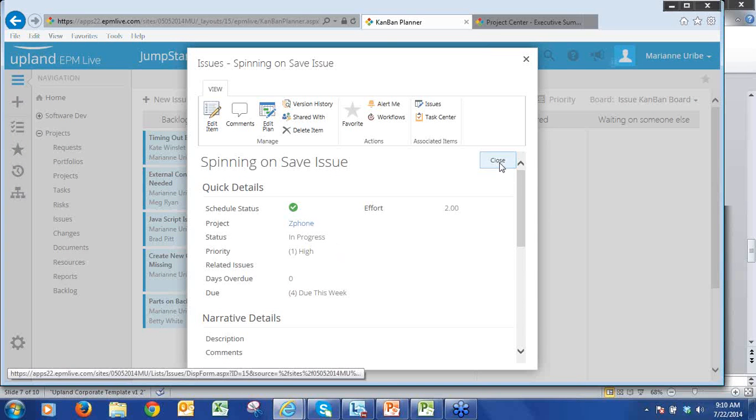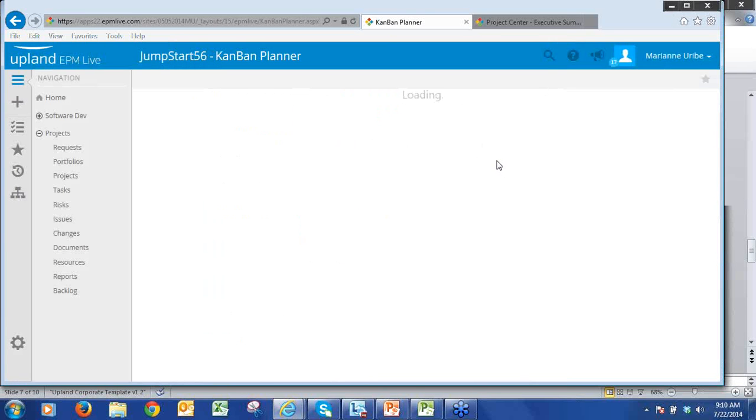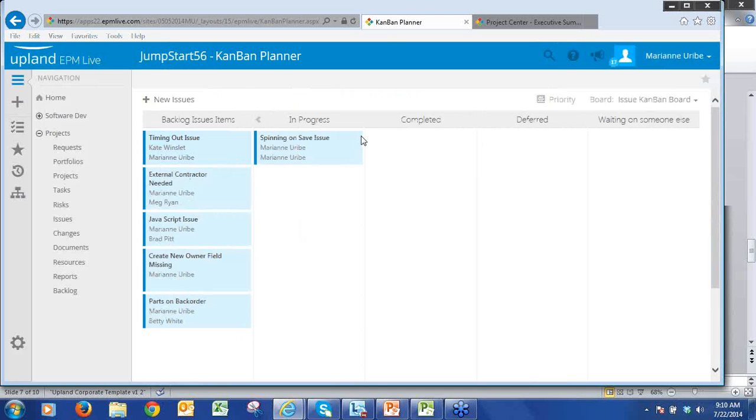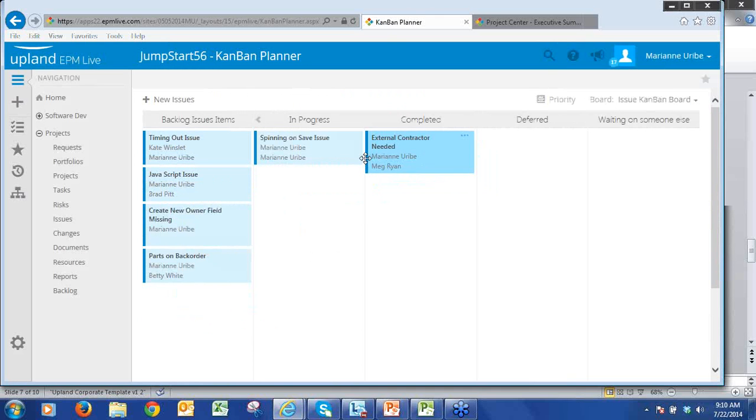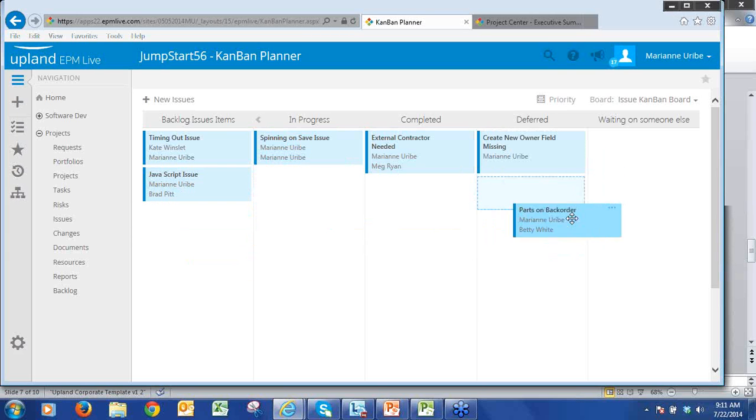Okay, I'll close that. So again, this is used to quickly status items and view them or add them while you're within one view. So I can quickly note things as completed, in progress, whether they're deferred or waiting on someone else, right within the Kanban board. So that's one that I used.